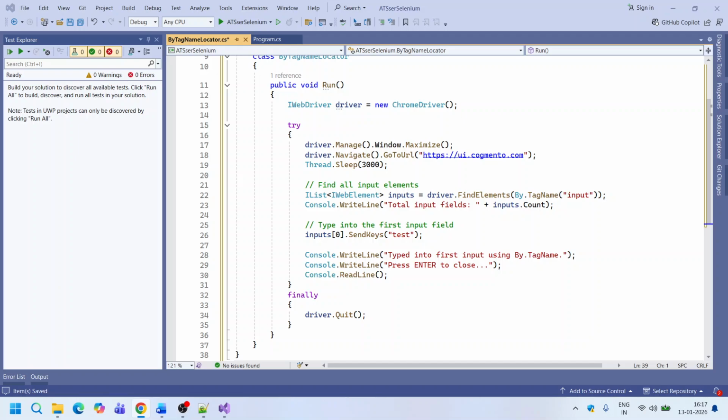Tag name is usually used when working with a group of similar elements. For example, all links, all input fields, or all buttons on a page will share a common tag name, that is input, anchor tag, or button. In real automation, tag name is often used together with find elements to collect multiple elements and work with them.